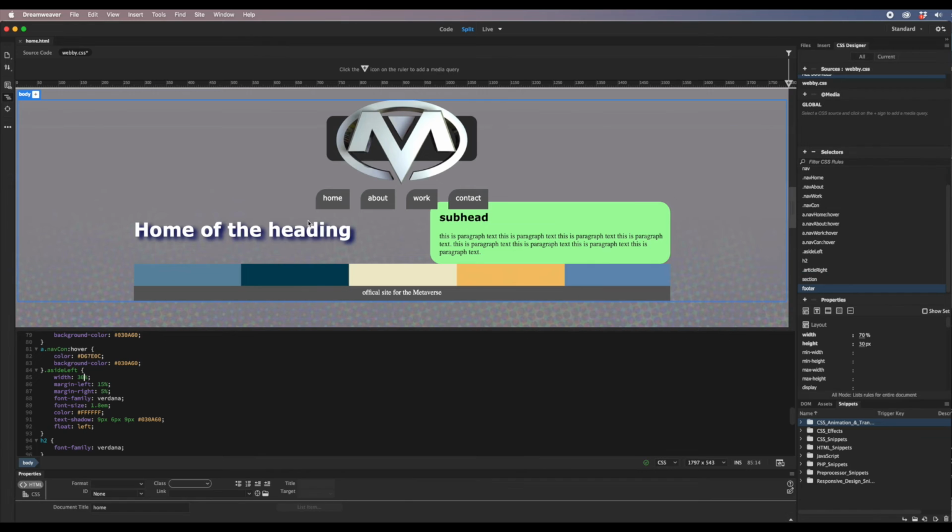So if I click on that, we can see that it's pretty close there. Or maybe that was fine, but I just had too much space on the margin right that was going over. It could have been 3% or whatever. So this is where we just need to play with it.